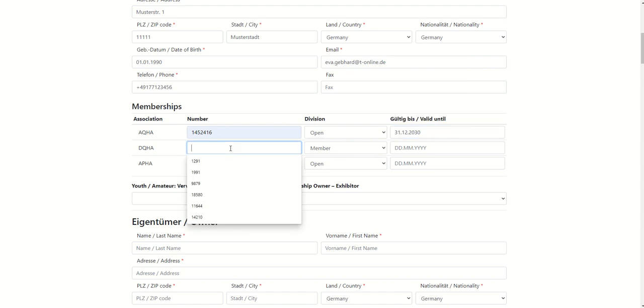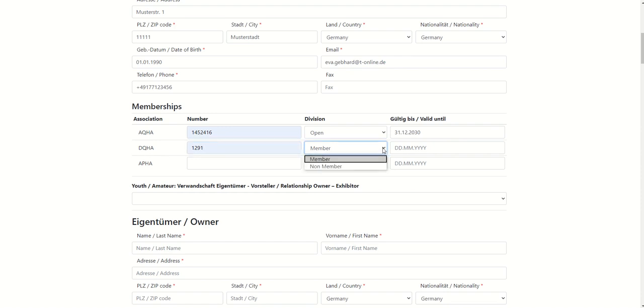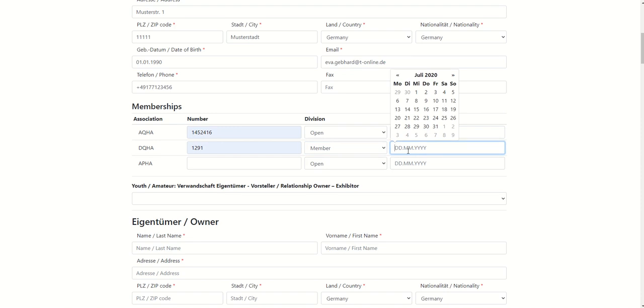For the Futurity classes, of course, I need the DQHA membership. For DQHA, you only can choose between member and non-member. If the exhibitor or owner is not a member, they have to be a member latest at the showground. For the German memberships, it's always end of the year as expiration date.